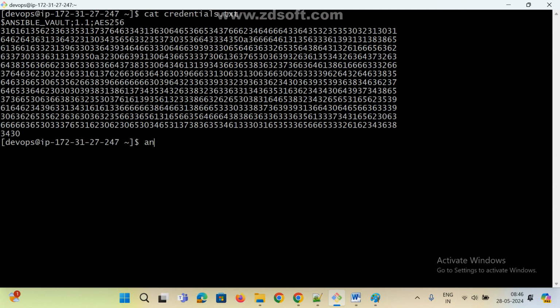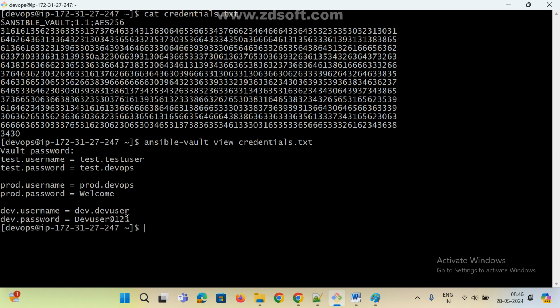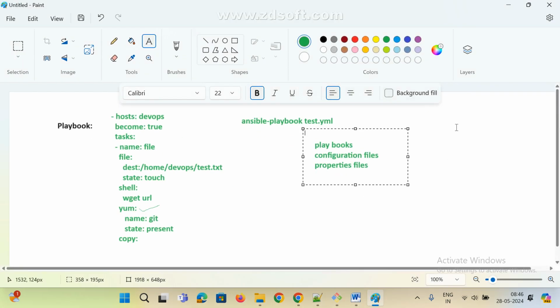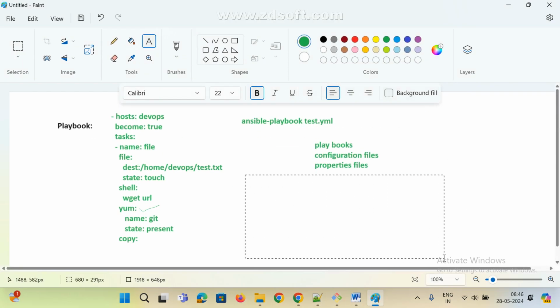Ansible. Anyone? What is the command? ansible-vault space view. What is the file name? Password. Just give the password. Now see here. Now got it, guys. Anyone any doubt here? So these are very simple commands only. So what are those commands?